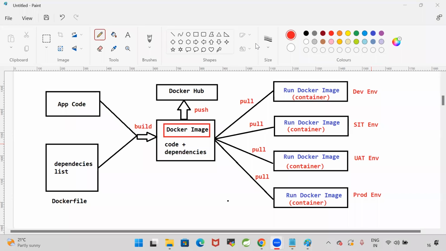How will Docker understand which software is required to run our application? The Dockerfile. A Dockerfile contains a set of instructions. The dependencies that are required, we configure in the Dockerfile. Application code will be available, the Dockerfile will be available, and by using the application code and the Dockerfile, we are going to build a Docker image.